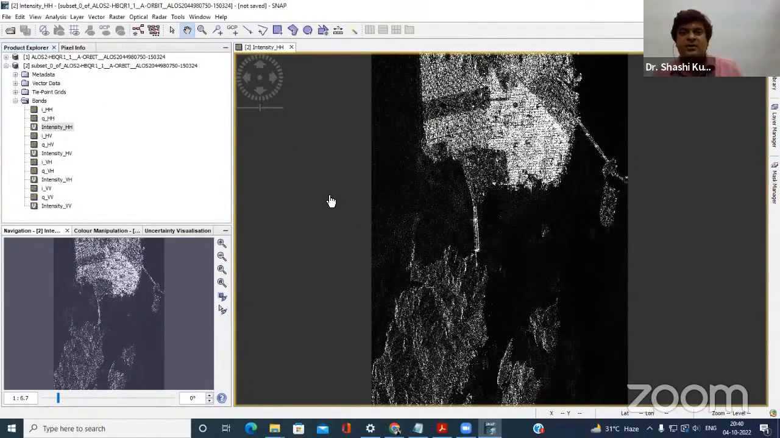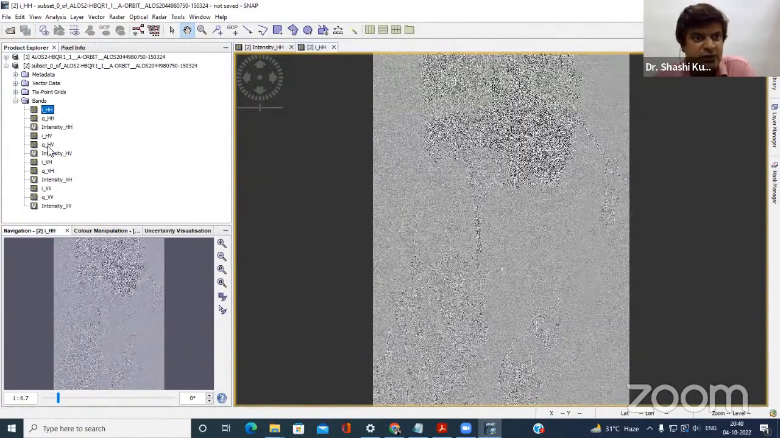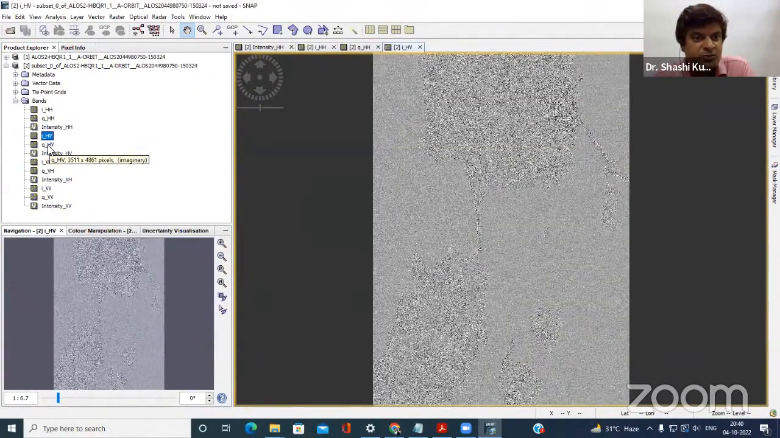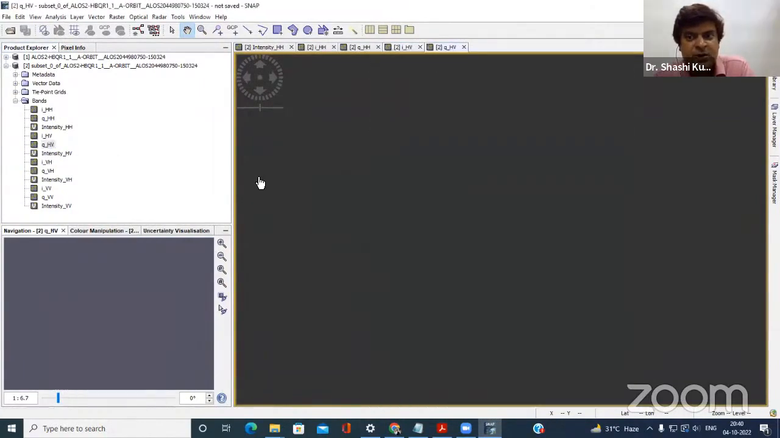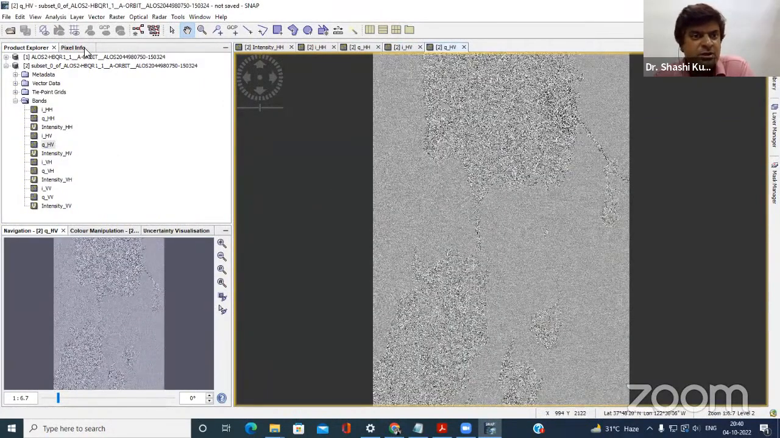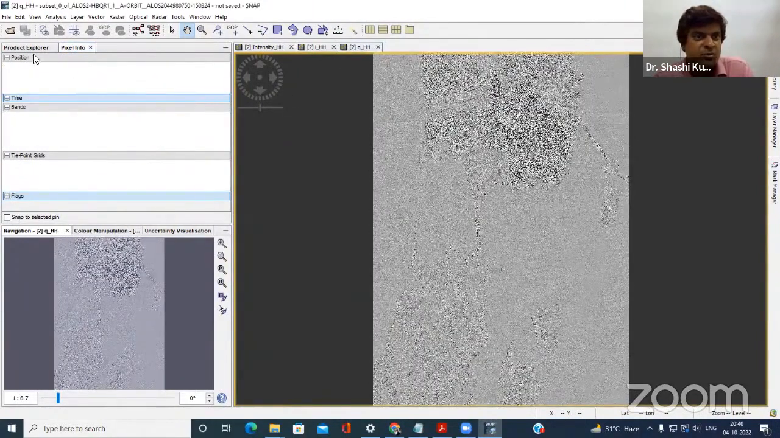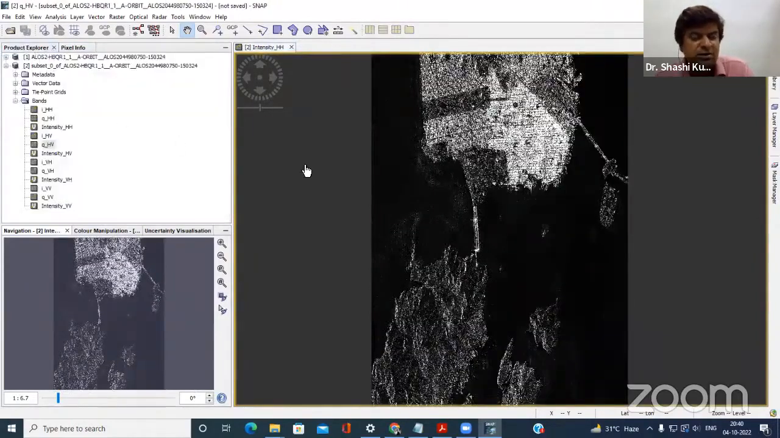Okay. So now we are going to do the processing of the subset scene. Here you can see the subset, and the real and imaginary channel values will be there. You can just check the values. We had checked previously also, the values are ranging very high. And because we know that the single look complex data set will have the slant range ambiguity, I will have to again select the product explorer.